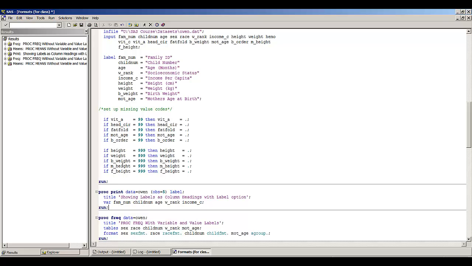The other thing I want to point out is that when we do our proc print, we want our data to show up with the labels as column headings. And in order to do that, we need to include a label option with proc print. So our proc print is now going to show up with the labels as column headings, and we're only going to read in the first observations from the data set.